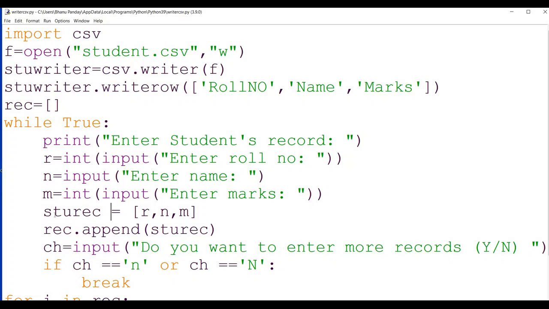After that, student_record equals r comma n comma m. This is a list, which means the value of r will come here, the value of n will come here and the value of m will come here. After that, rec.append(student_record). Once I write this line, it will generate a nested list, because one list is already given here. Inside this, one more list will appear. This type of list is called a nested list. It will append, meaning add one more record at the end of the list by using the append function.